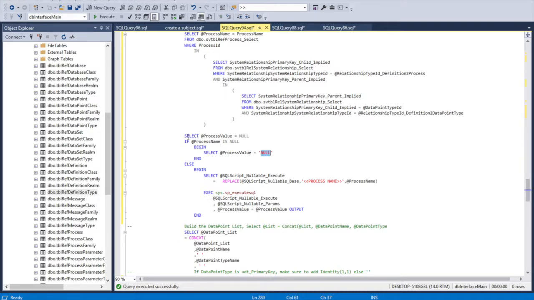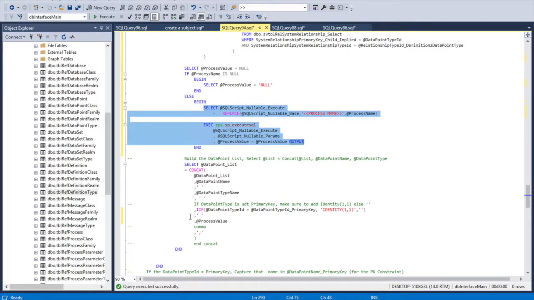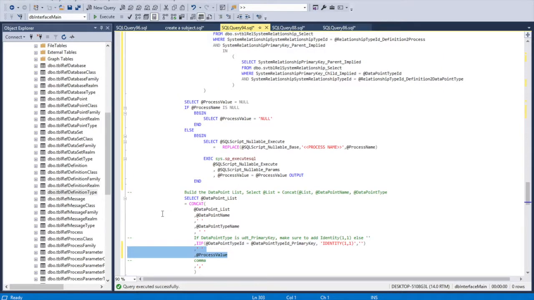But anyways, I'm clearing out the process value, and if the process name is null, I will make sure that the column is nullable. If not, we're going to dynamically execute the process that we got returned. And finally, I added a little bit to the concat function where we're adding a space and then the process value. So it would say identity11 space not null. It would say UDT str key name space null. So that was actually it for the addition to the code.